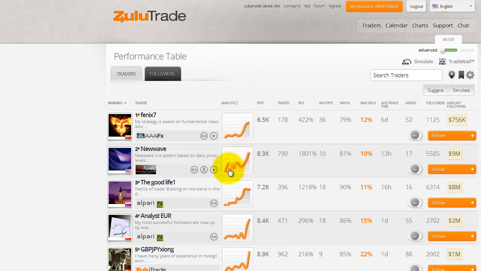Now you can see that the chart performance is here. For example, New Wave, he's made over 8,300 pips in the last 17 weeks. He's on average in a trade for 13 hours. His success rate is 81%. His return on investment is over 1,800%. He's made 790 trades in those 17 weeks. And he makes on average 10 pips per trade.